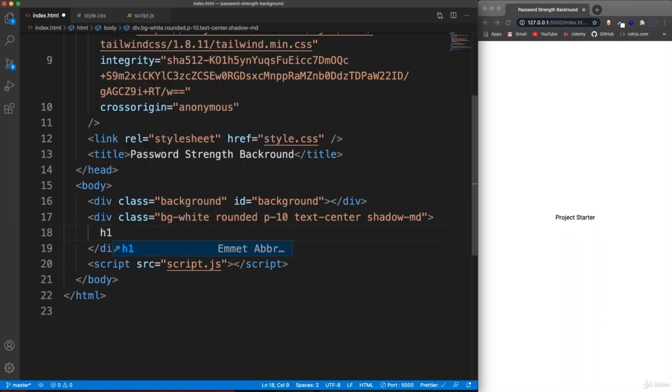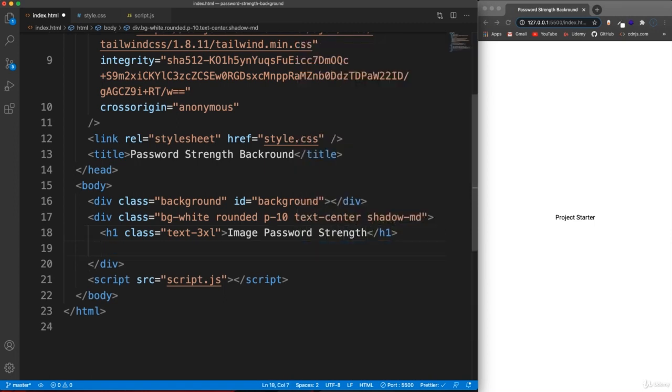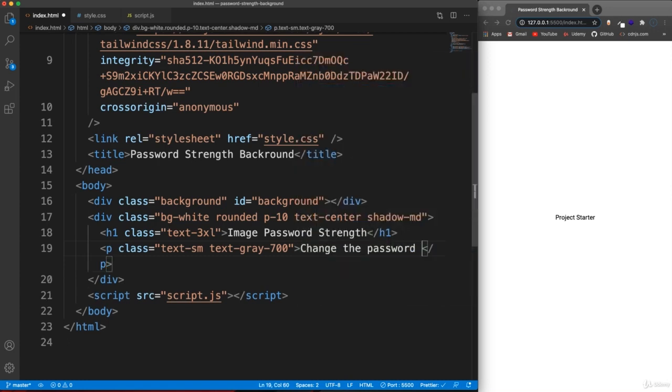So here I'm going to have an H1. I'm going to give this a class of text-3xl to make it a little bigger. And inside here, we're just going to say image password strength. You can put whatever you want. I'm just putting that. And then we'll put a paragraph here. I'm going to give this paragraph a class of text-sm, which will make the text smaller, and then text-gray-700, which will give it a shade of gray. And we're just going to say change the password to see the effect.